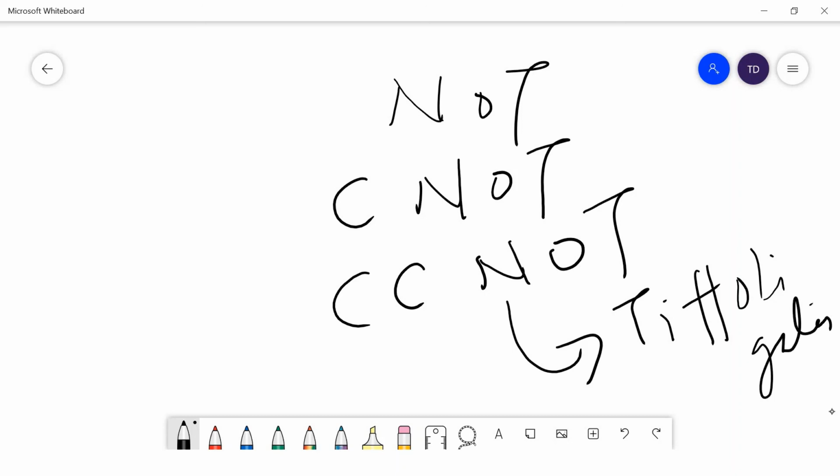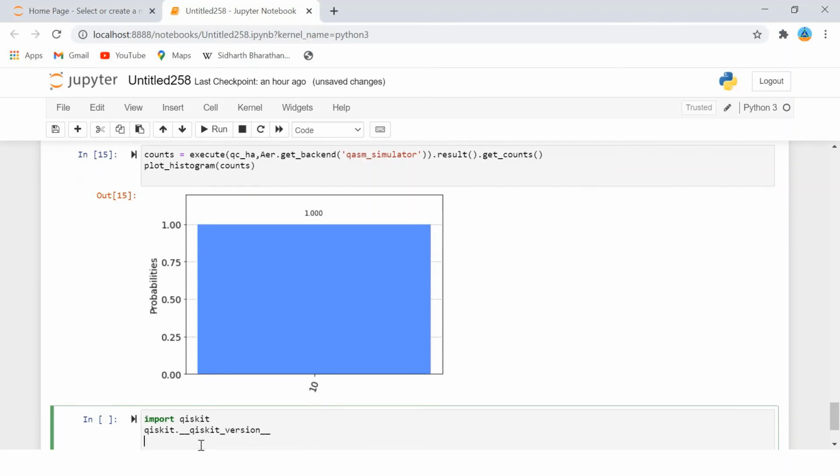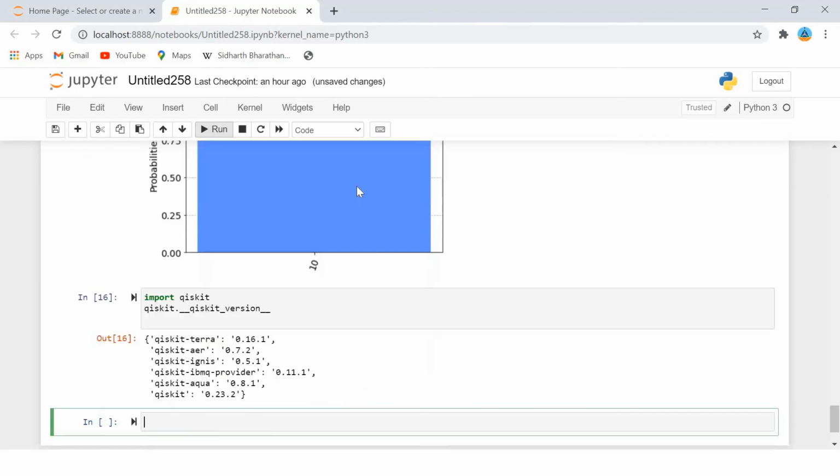One more thing, I am just telling you the version of Qiskit by using this piece of script. Let me run this. You can see the Qiskit Terra, Ignis, Aqua, all the versions are given here. So this is a simple introduction to Qiskit and how you can use it. I have discussed some ideas about the basic gates as well.